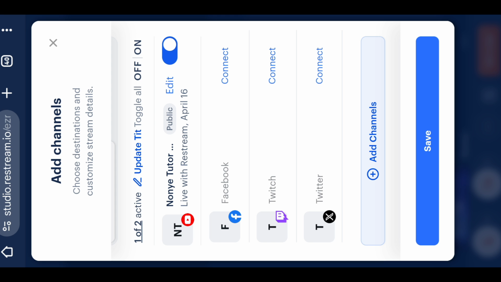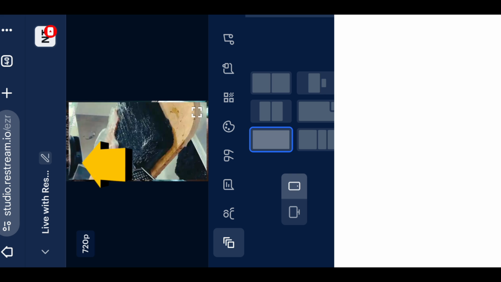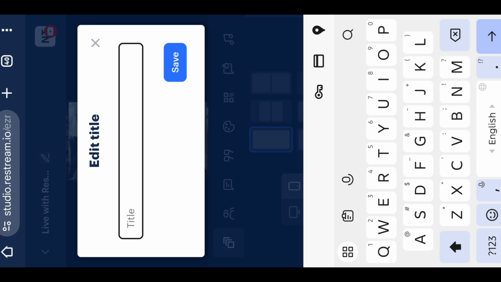Once you click on save, it's going to bring you to this particular place. Once it brings you here, you can see where your YouTube name will be showing. If your YouTube name is not showing here, that means you have not connected it. Next thing, click on this pencil icon over here to input your title.